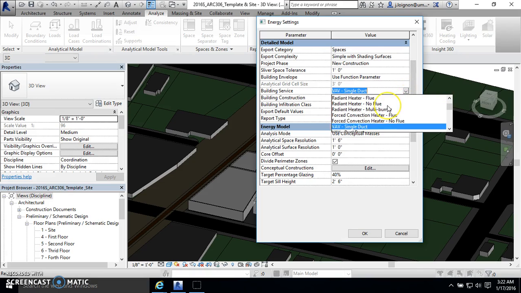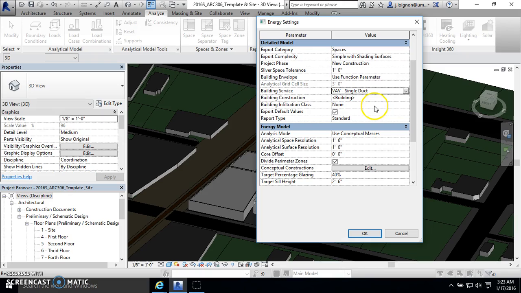Building services. This is where you can start to pick what kind of HVAC, heating and cooling system it's going to have. For now I'm just going to leave it as the VAV single duct. You can pick whatever you want from there.